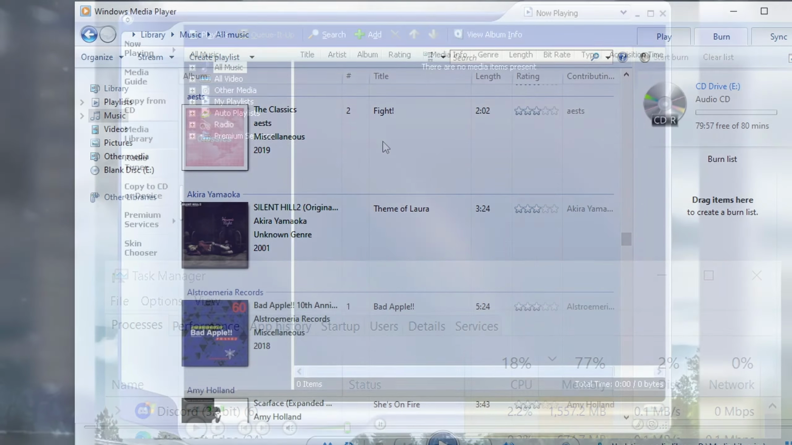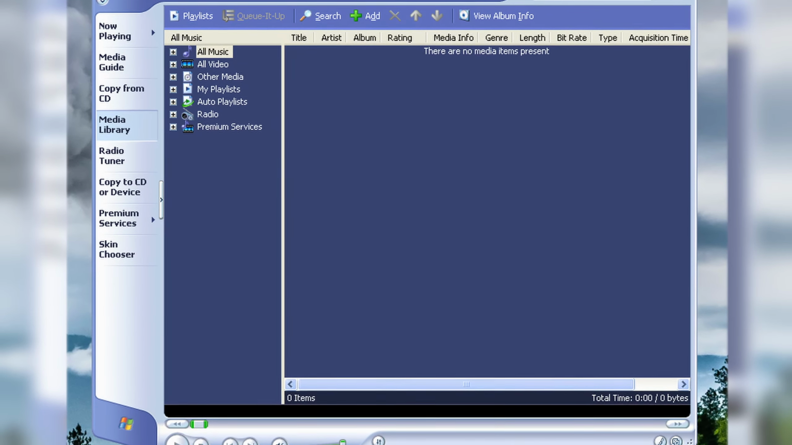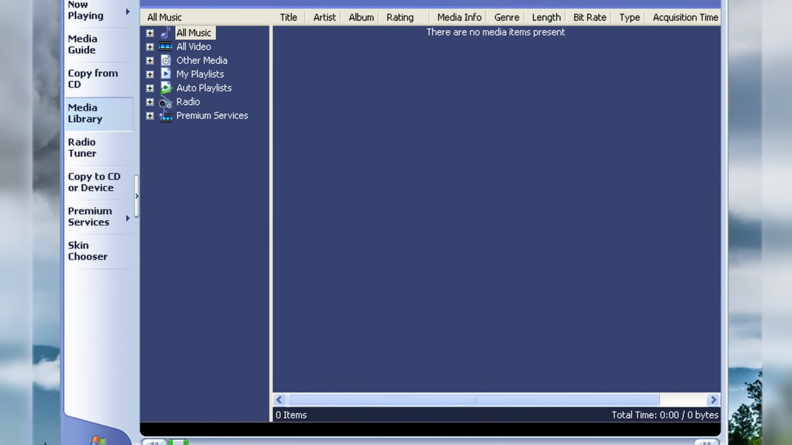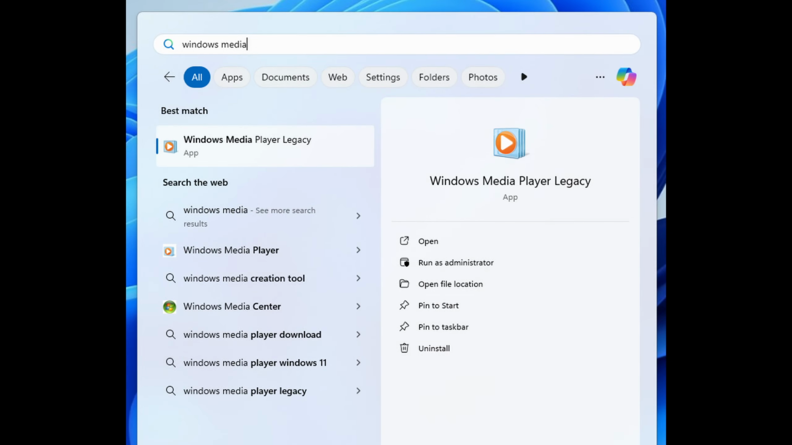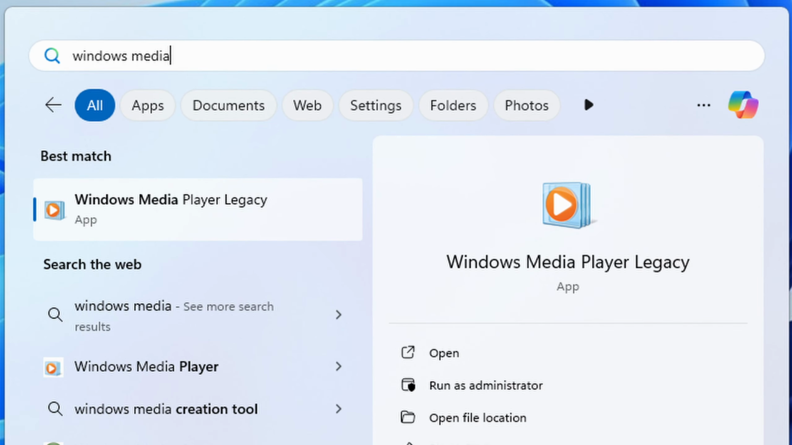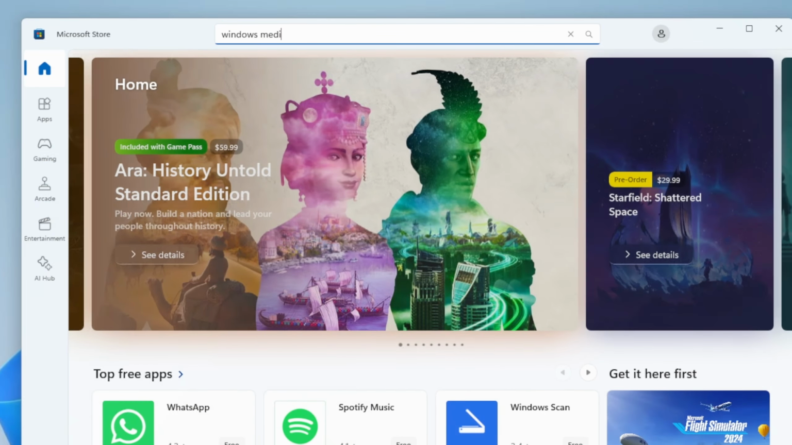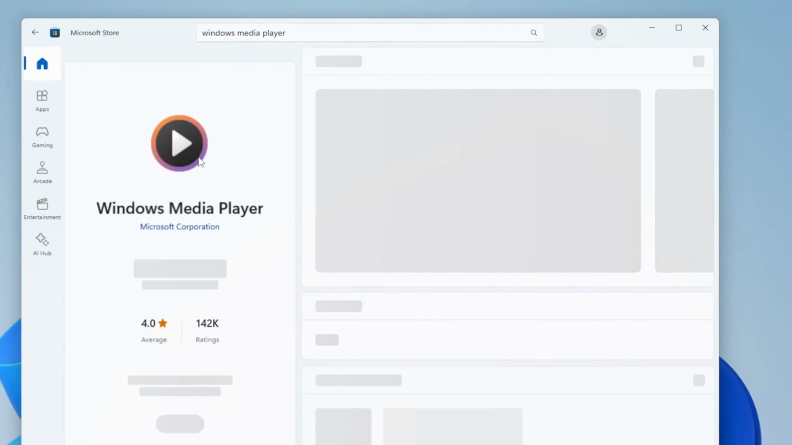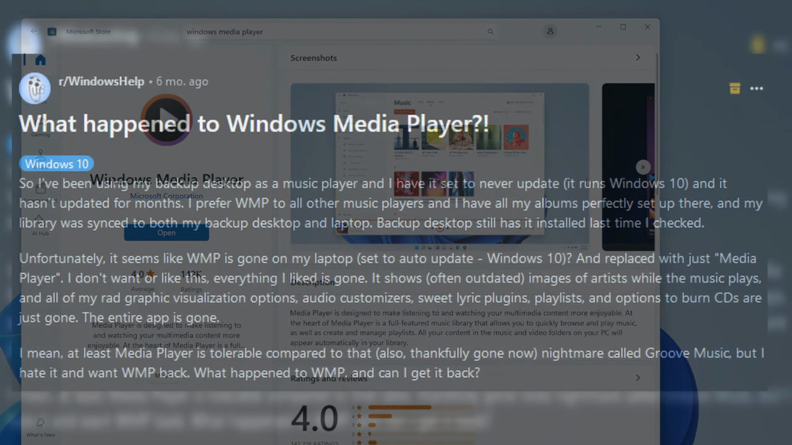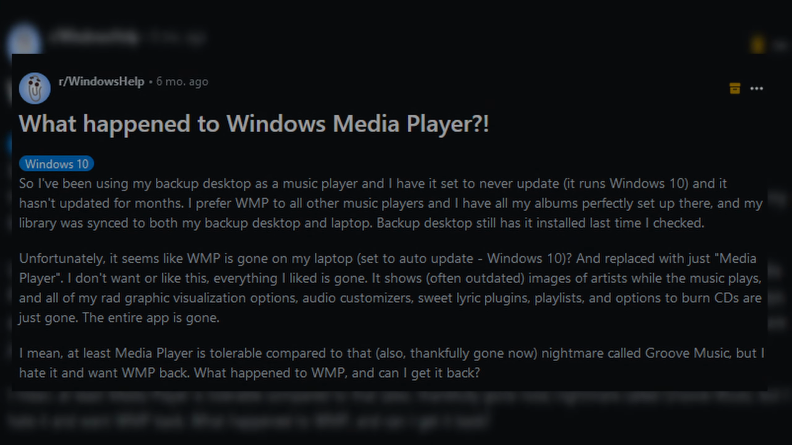I remember in my XP days using this weird thing to actually listen to music. But nope, Microsoft just killed it. Now it's apparently called Windows Media Player Classic. The new version is yet another bad UWP application. And by looking at Reddit, I wasn't the only one who missed it.